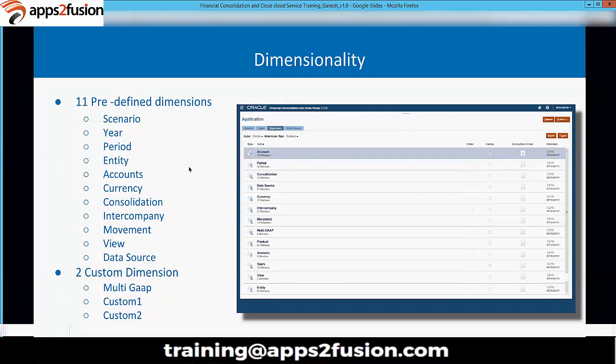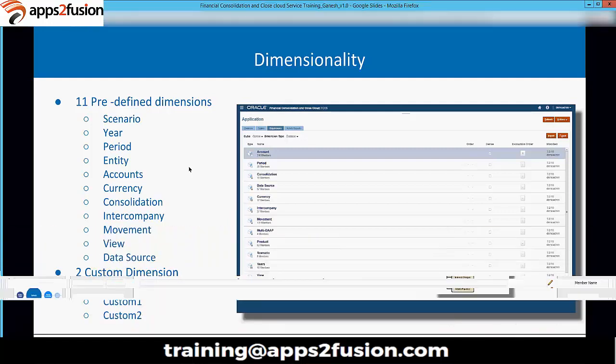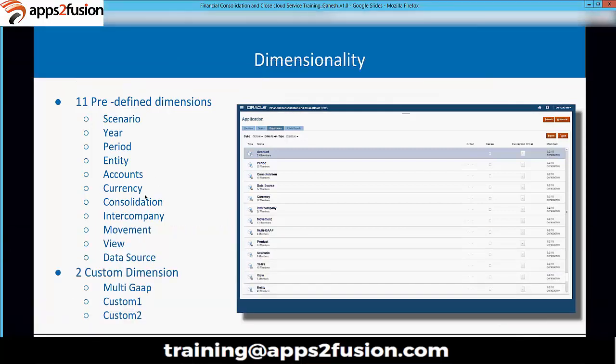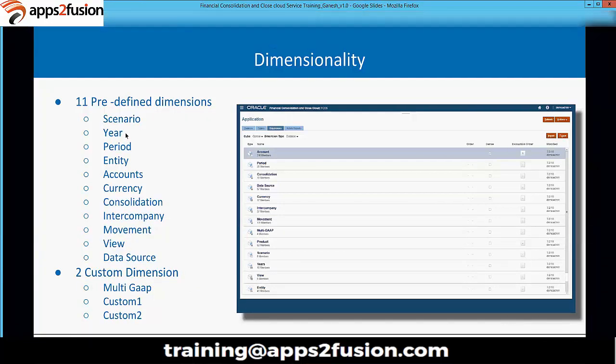For example, in the previous example, we did not know which currency the data was represented in, right? So we need another dimension called currency to understand the currency of the data that we are analyzing. Similarly, we need a dimension for year. So Jan of which year? To understand that, we have the year dimension.